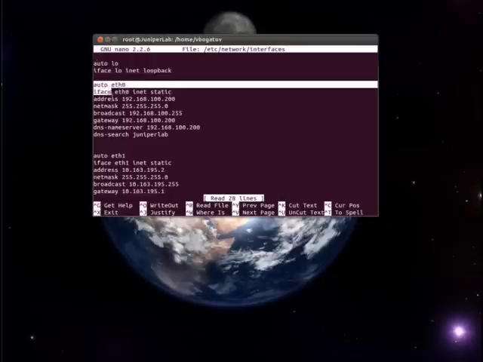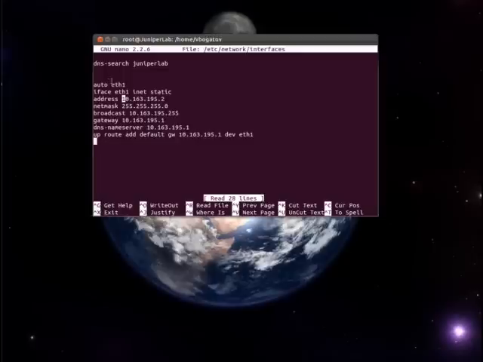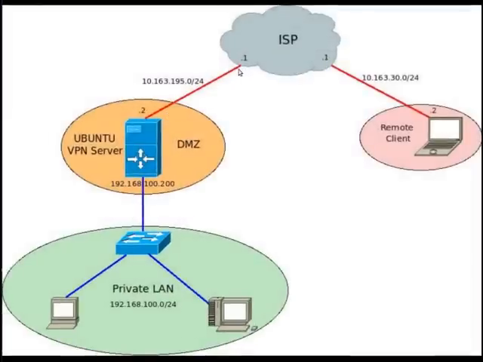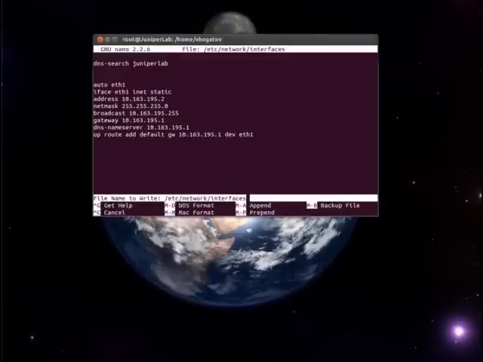Okay, now I have two interfaces on my Ubuntu VPN server. So this is our Ethernet 0 interface. I have the static IP address for my VPN server for private LAN. And I have another one. This is for the external network interface, and also I've added the default route to ISP, as you see. I have a default route for my ISP gateway, so I'm gonna save it.